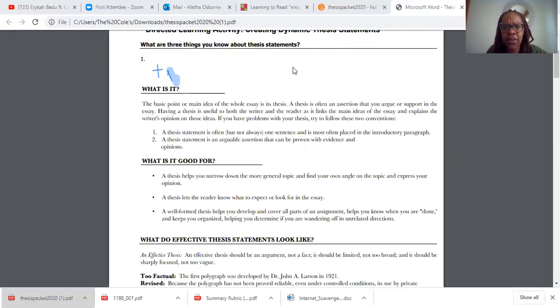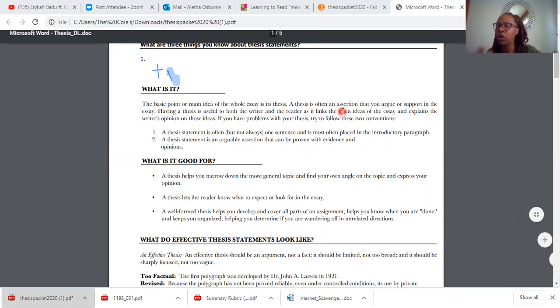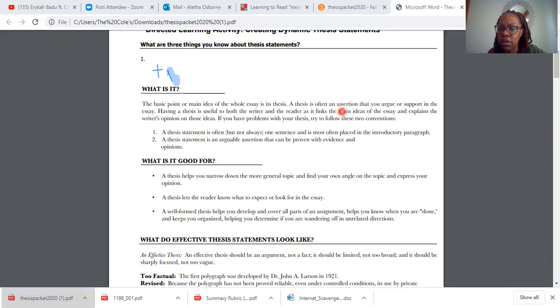Where you see it says a thesis is often an assertion that you argue or support in the essay. What is an assertion? If a thesis is an assertion, what do you understand about the word assertion? I see Samantha added standing up for yourself. I see Caesar added a confident statement.